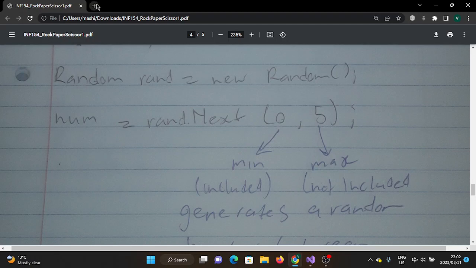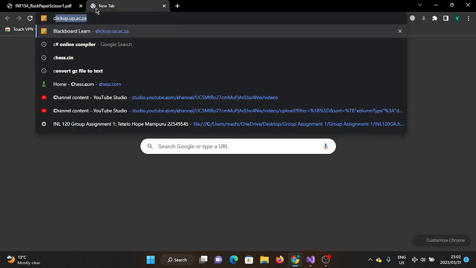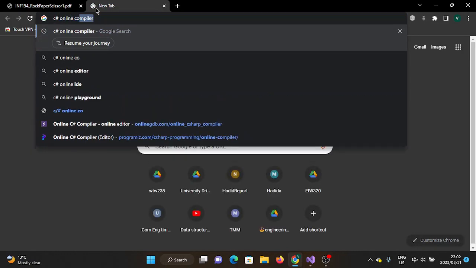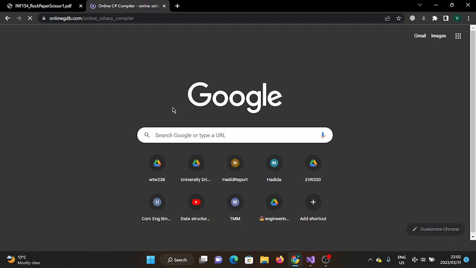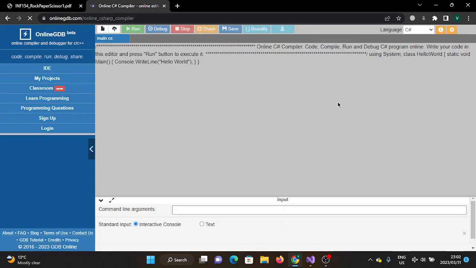Let me try to demonstrate this in an actual C# online compiler.